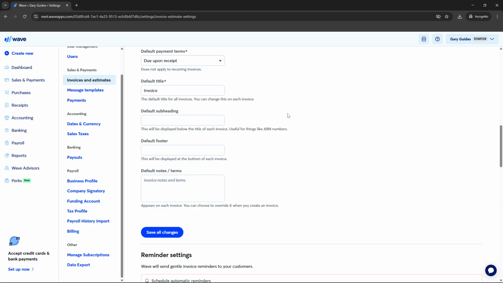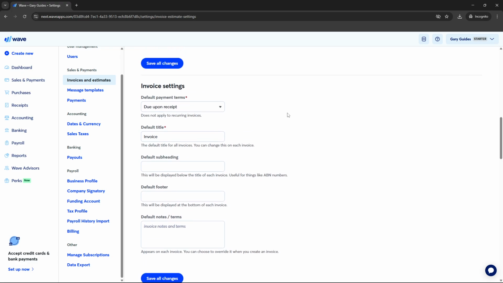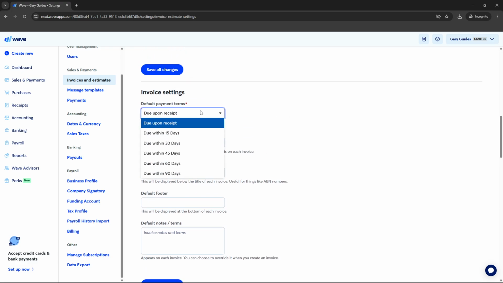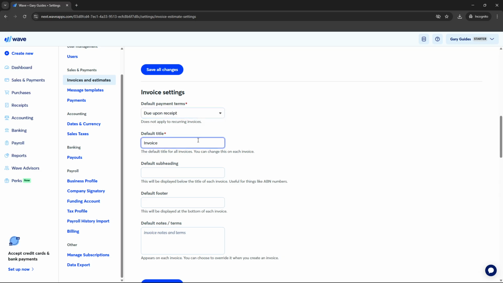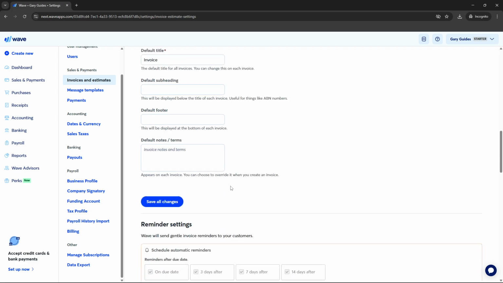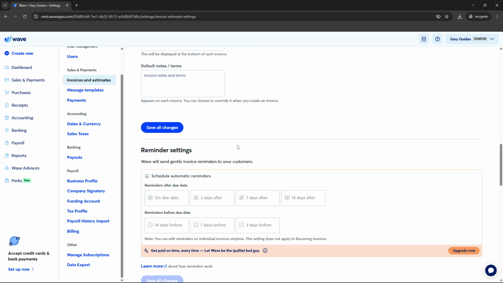Set your default terms so every new invoice starts with the right details. Update the invoice title, add a helpful subheading if you need one, write a footer with any standard notes or payment instructions, and choose your payment terms, such as due on receipt or net 30. Setting these defaults keeps your branding and policies consistent from invoice to invoice.